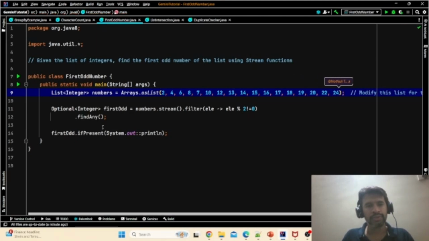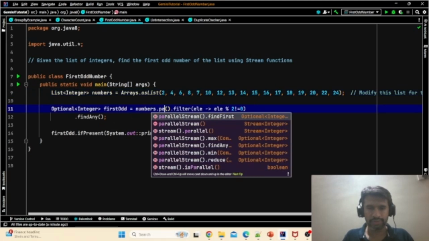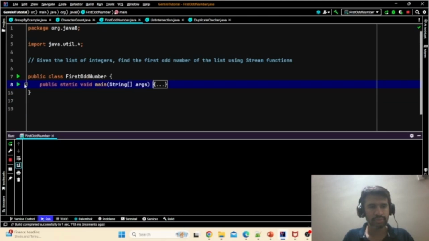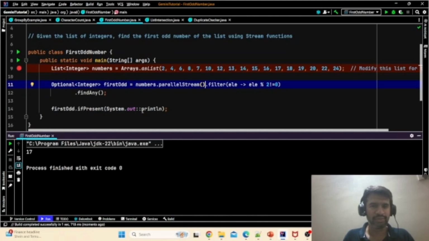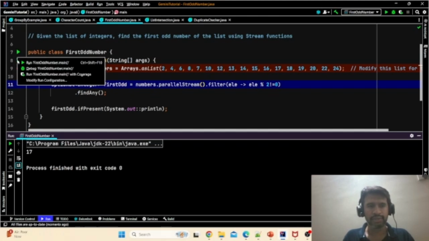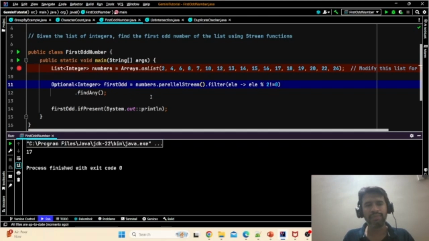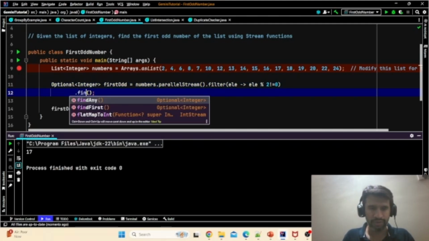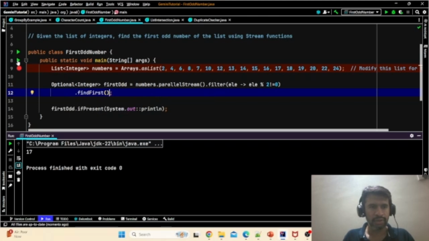Okay, let's change this to a parallel stream and try to run this. We got 17 as the answer. But what we wanted is the first odd number. Let's say I run this findAny one more time, still it is returning 17, but the results can't be predictable. Here I'm getting consistently 17, but the result is not predictable. But if I go with findFirst and run, you can see it prints 7.